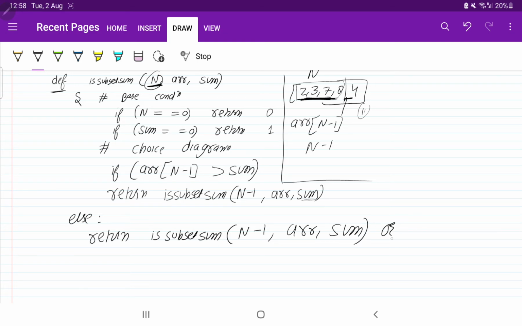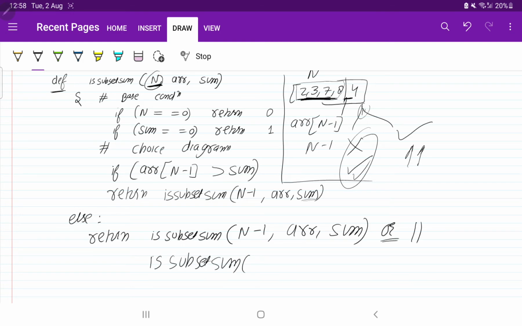Or, in Python we write or, you can use this symbol as well. Or, you have two choices, either you can take this element or leave this element. So we have written the code for leaving the element. Now we have to write if you want to choose this element. Suppose you choose the element, you have taken the element 4. You want the sum as 11, and out of 11 you have taken one element as 4.